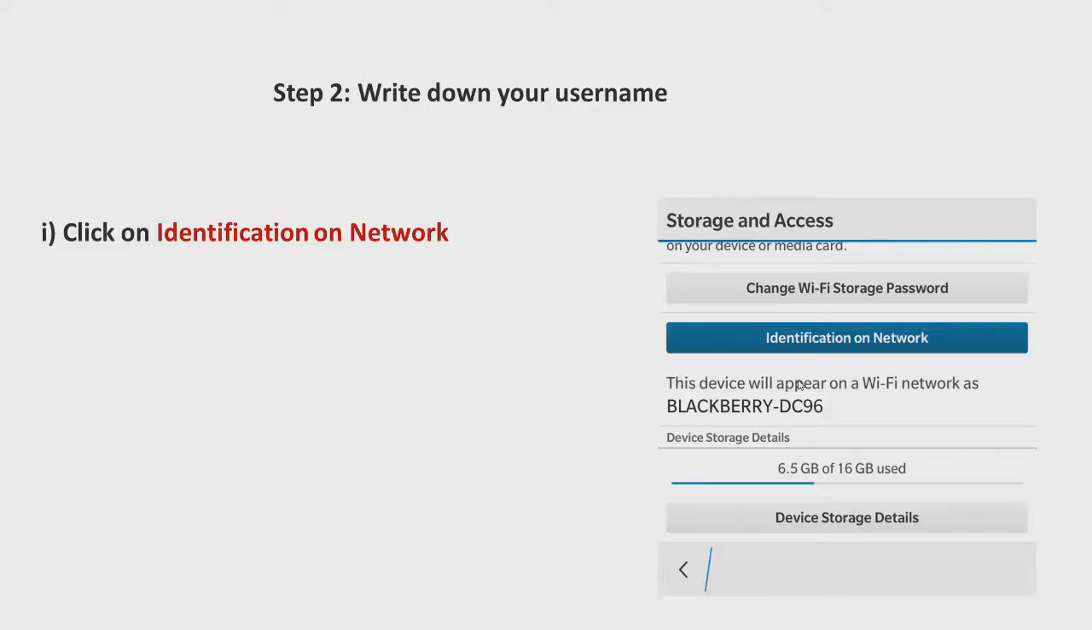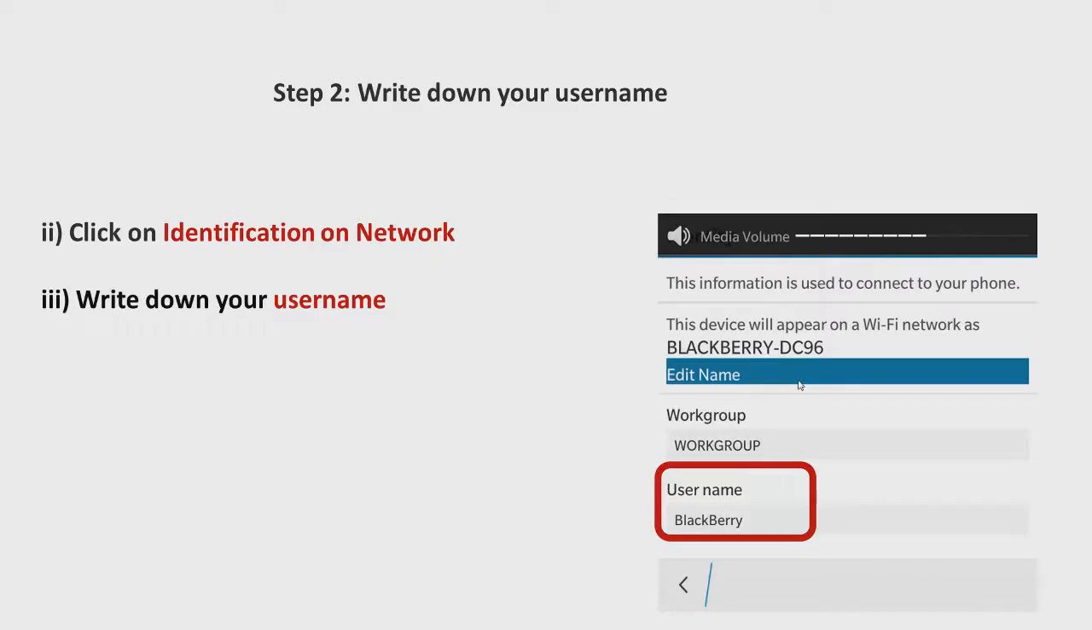In the storage and access menu, I want you to click on identification on network. On here, all I really want you to do is notice, and if you keep scrolling down your list, that's where it will be. I've just got it highlighted in the red box there. Just jot that down if you can't remember it.